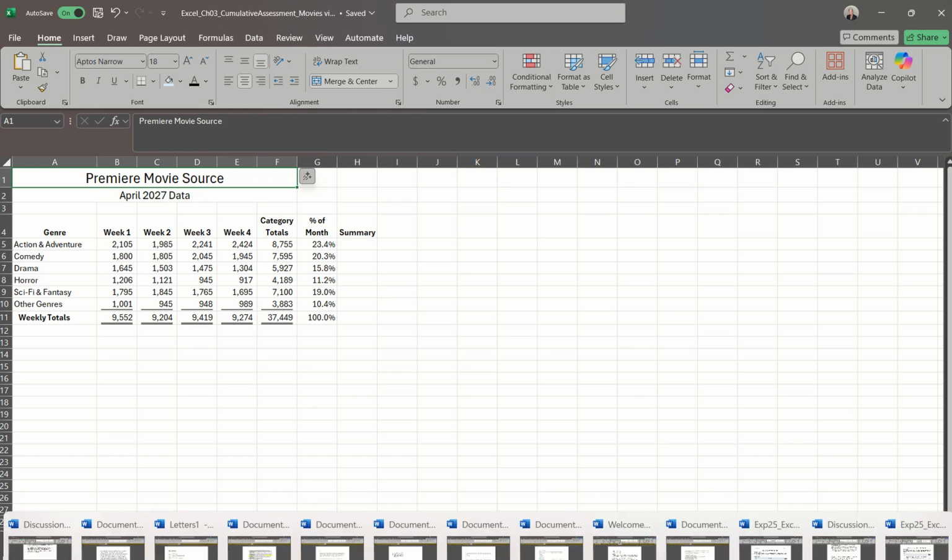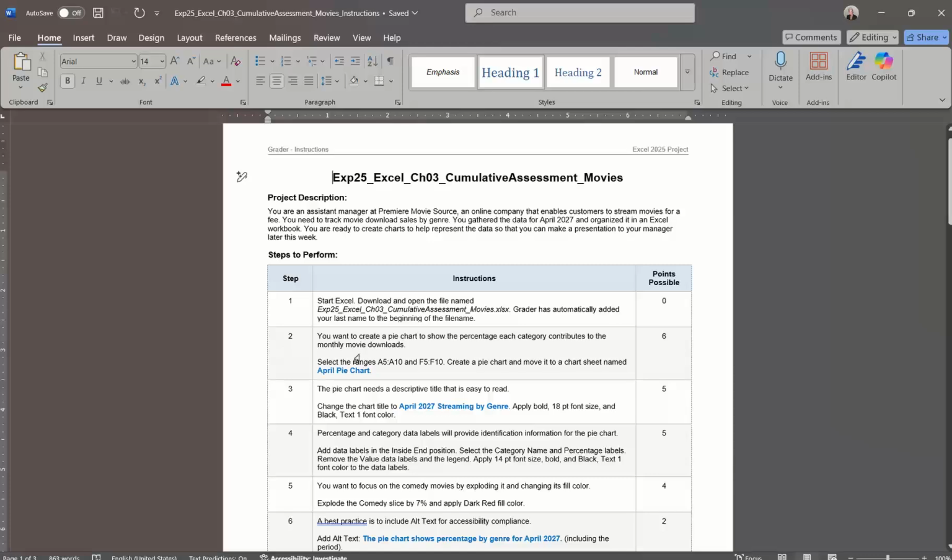Then we're going to look at the instructions, and basically we're going to start off step 2 with a pie chart to show the percentage of each category and how it contributes to the monthly movie downloads. So we're going to select A5 to A10 and F5 to F10 and create a pie chart and move it to a chart sheet named April Pie Chart.